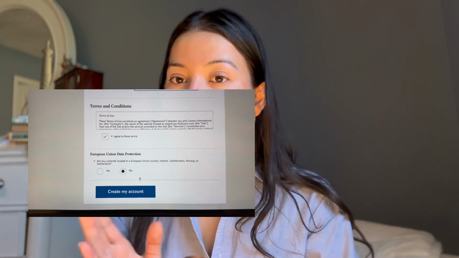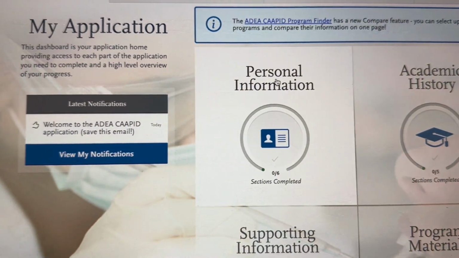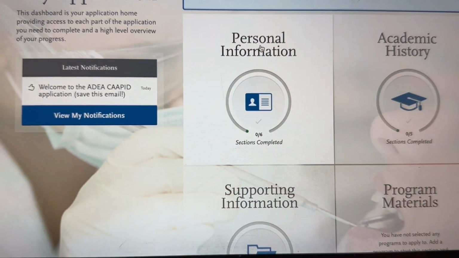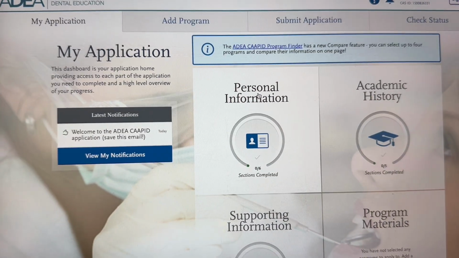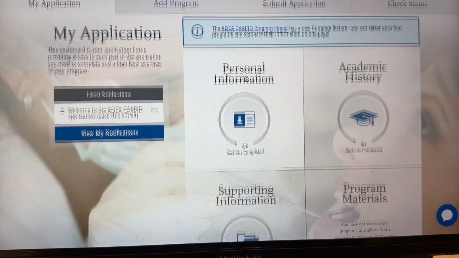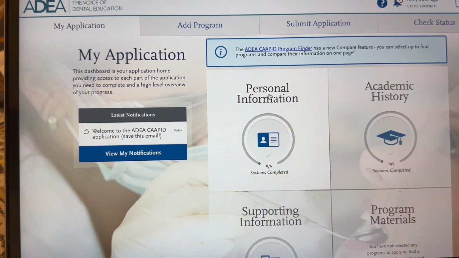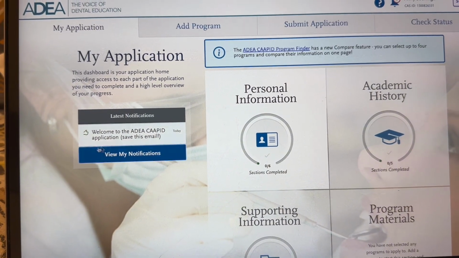They ask us if we are in a European Union country. Usually we want to click no in there, but if you are, you want to click yes. Once you selected or checked these two boxes, you will be able to create an account and it will take you to this screen. We have many different steps that we need to follow so we can fill our application. I'm gonna show you each of them and the information that they ask you for. We are going to start by filling the personal information.